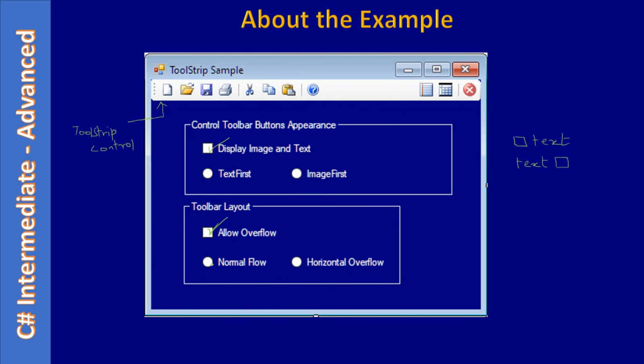So that's the difference between normal flow and horizontal overflow. So this layout option we will study using this set of controls. So that's the example we are going to create. There is not much here to explain.